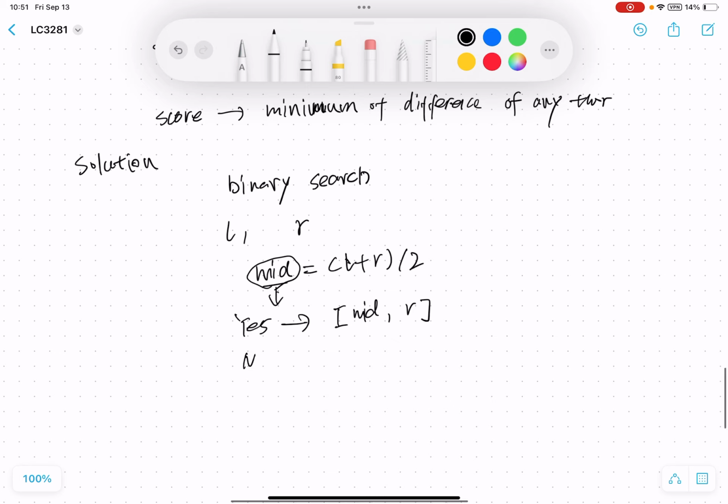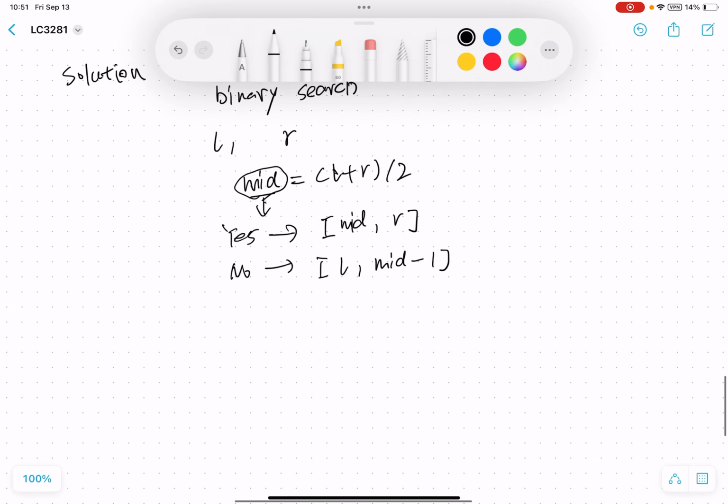In contrast, if the answer is no, we know the correct answer should be in the interval L to mid minus 1. So this is the binary search. For a specific problem, the most important thing we need to do is to define the check function, to decide if mid can meet the demand of the problem or limitation.